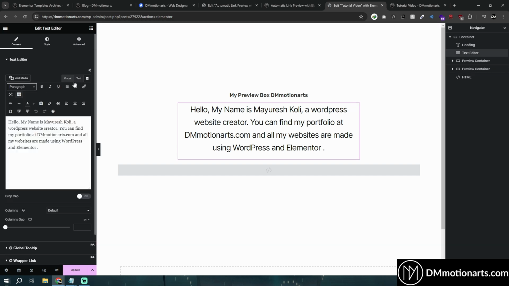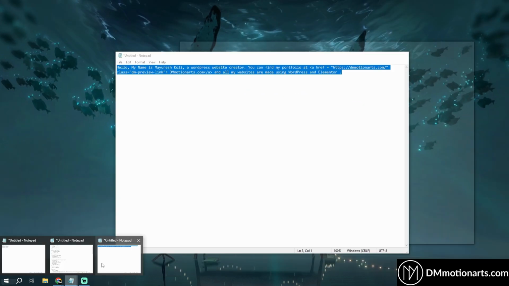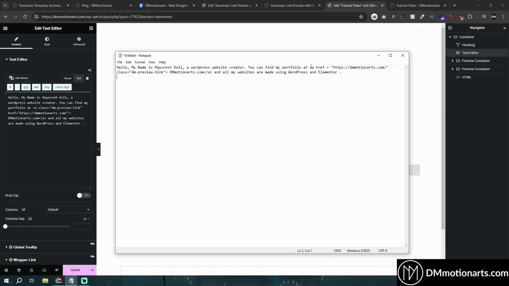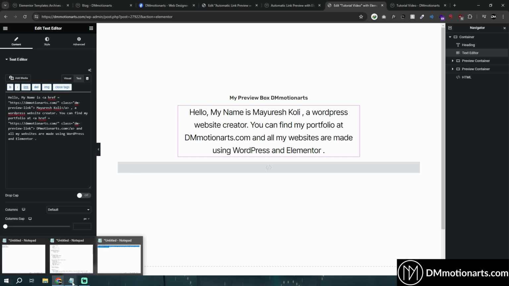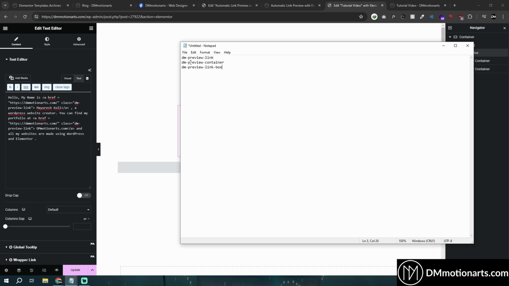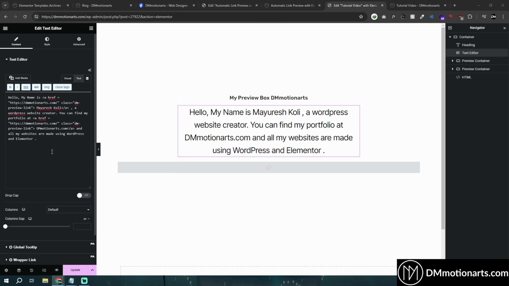So let's say we simply went in here like this, a href. I'm going to copy this one again, and I'm going to change the name to Mayuresh Kohli, which is my name, and replace it around here like this. Now obviously the code would not work, okay? Just know, because right now we have 3 DM preview links. So DM preview link, there are 3 of them.